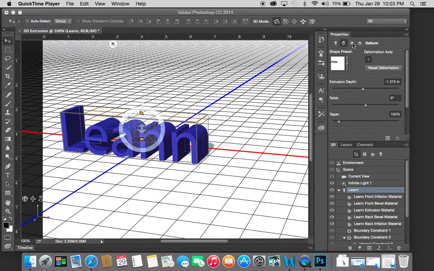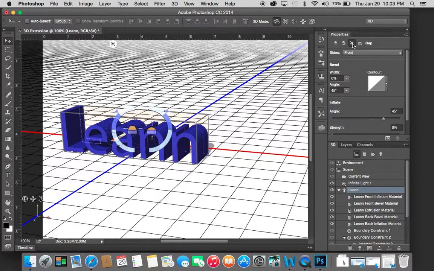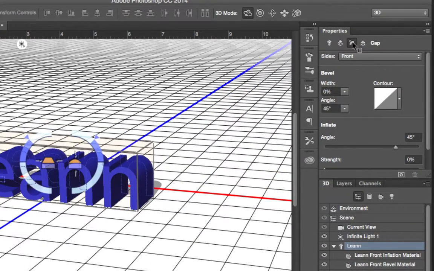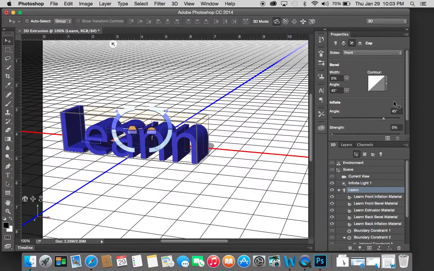Now for the third section of the Properties panel, the Cap section. Again, I'll zoom in on that. You can see the options here. The Cap Properties panel is where the faces of the object, or the start and end points of the extrusion, are manipulated. You can choose if you want to manipulate the front, the back, or the front and the back of the faces of the object. The options to change the faces are beveling, inflating. You can also adjust the strength. I'm going to zoom back out and show you how those work.